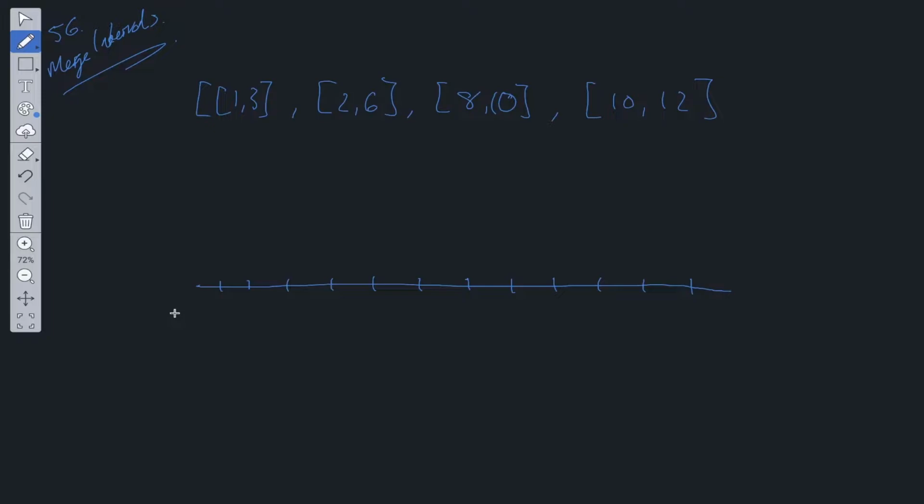So the best way to understand this problem and to formulate a solution is to definitely draw this out, so you can get a visual representation of the intervals and what's going on. So let's draw this out. We have 1 through 3 as one interval. We have 2 to 6 as another interval. We have 8 to 10 and finally 10 to 12. So these are our intervals, right?